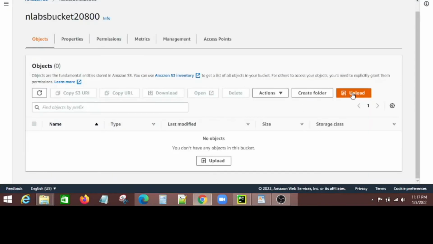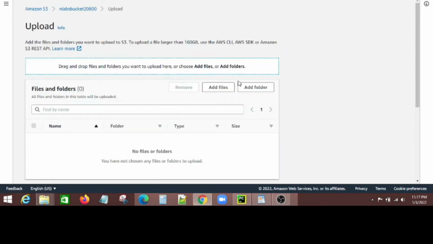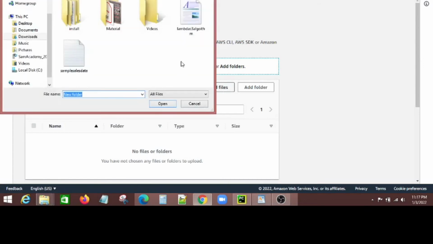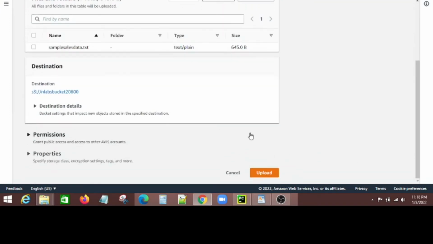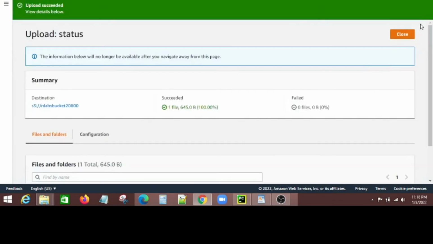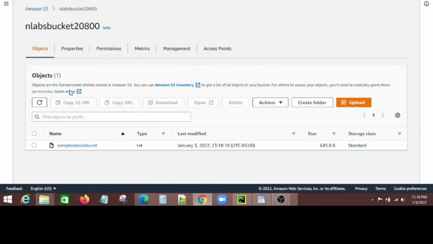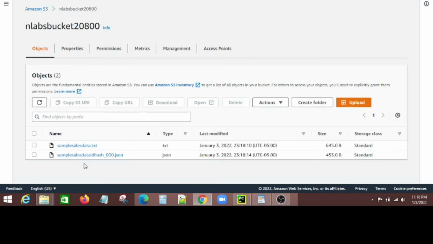Okay, let me do that. Upload file, download sample data.txt, and right here it's all good. Upload, close. And once I refresh, it has to show that ID hash file which generates the checksum. So there you go. It's all good.